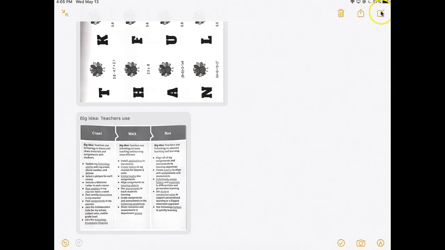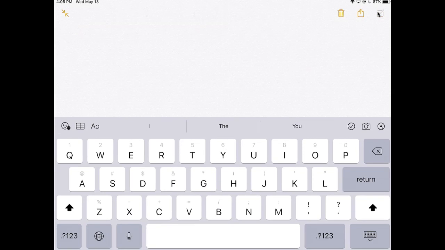And what I'm going to do is use the New Note button, which is in the upper right-hand corner. And when I tap that New Note, it's going to come up with a blank one. And obviously I could type on that. My keyboard popped up on there.